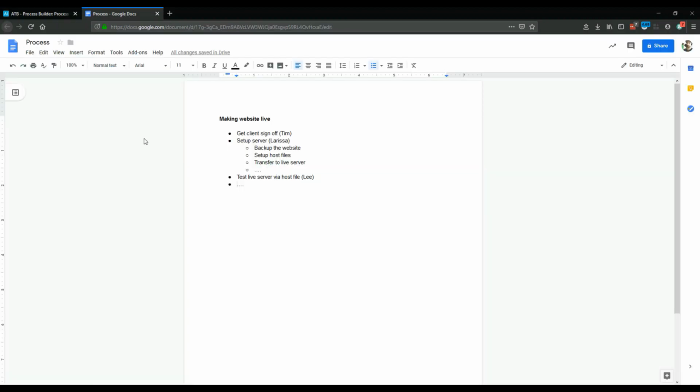And it's simply this. Let's take a look at this very simple document. It's an example process where I'm saying what it is I want to achieve. In this case, it's making a website live for my agency. I've developed a website for a client. And then when we get to the client sign-off stage, this is going to trigger a whole load of activities that we want to make sure that we do.